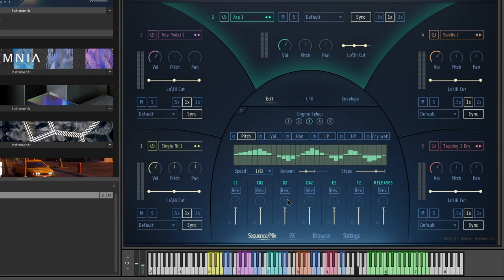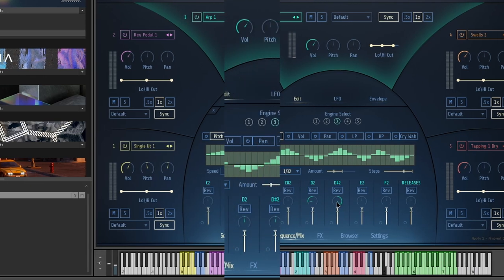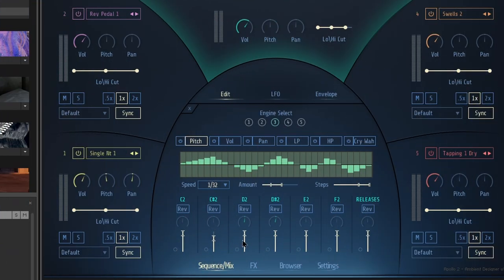You also have pans for everything, every individual performance or loop within your group. Of course, play multiples at the same time. You also have faders, again, to adjust the volume of each and every loop within each engine. Then you also have your releases over here.